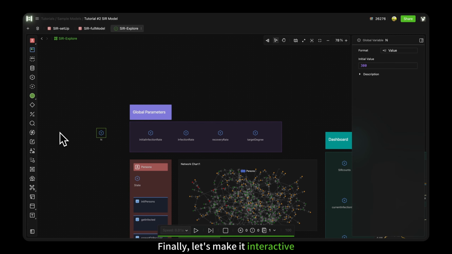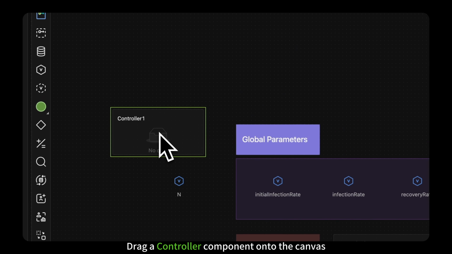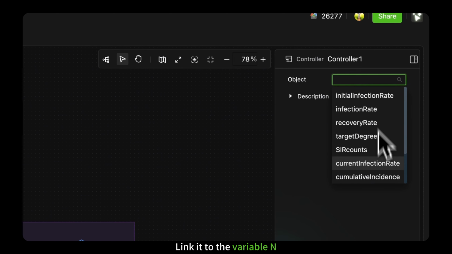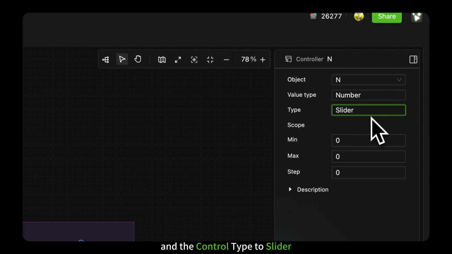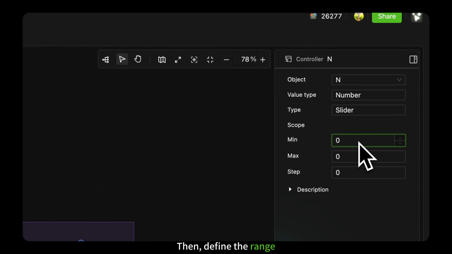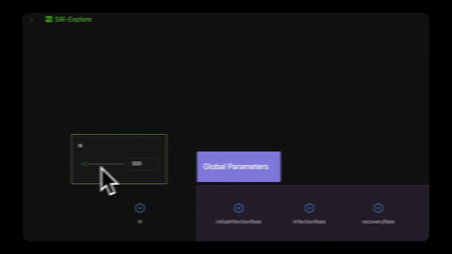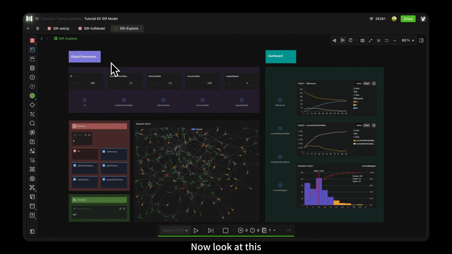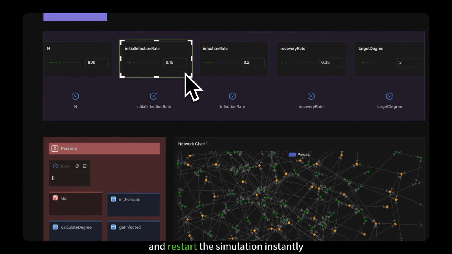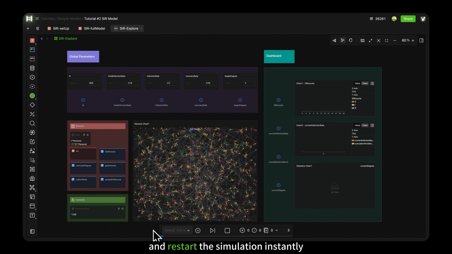Finally, let's make it interactive. Drag a controller component onto the canvas. Link it to the variable n. Set the value type to number and the control type to slider. Then define the range, min 0, max 3000, and set the step to 100. You can do the same settings for other parameters. Now look at this. You have a professional dashboard. You can adjust parameters and restart the simulation instantly.